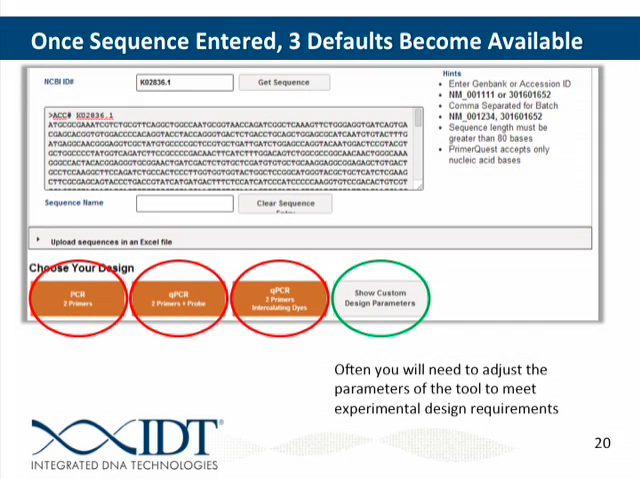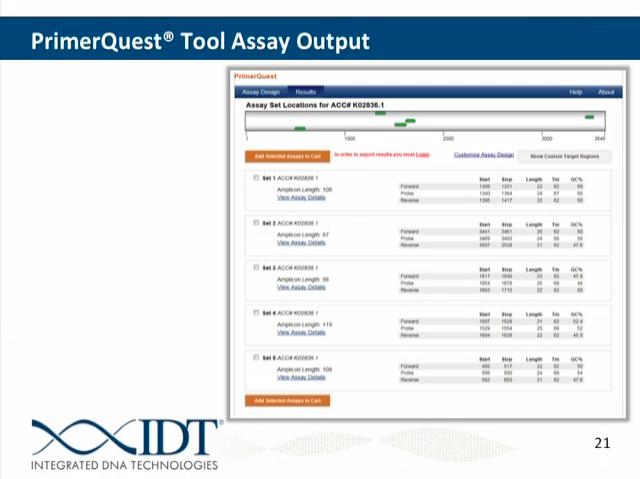So once you have your sequence uploaded, 3 default buttons will appear, for PCR, qPCR, and then the qPCR intercalating dyes. Today we're going to focus on designing qPCR assays which are probe-based, so we're going to select our qPCR primers and probes option. So if you just want a basic qPCR assay, you don't need to target it to any particular location. No specific changes are necessary.